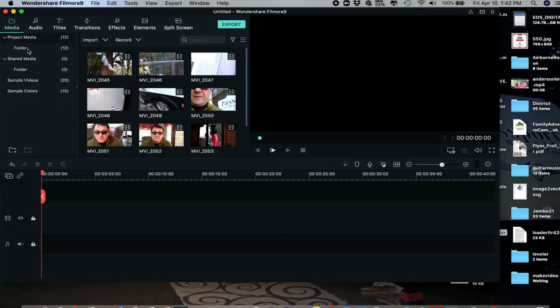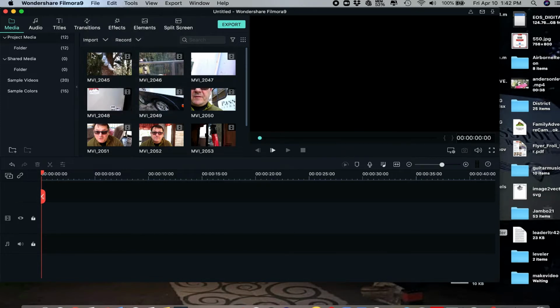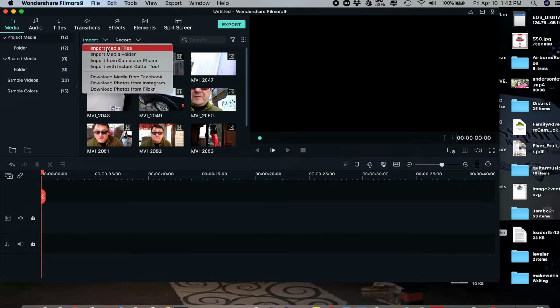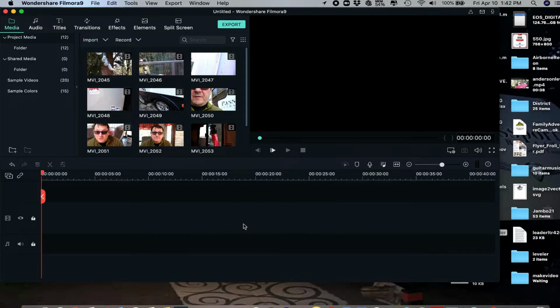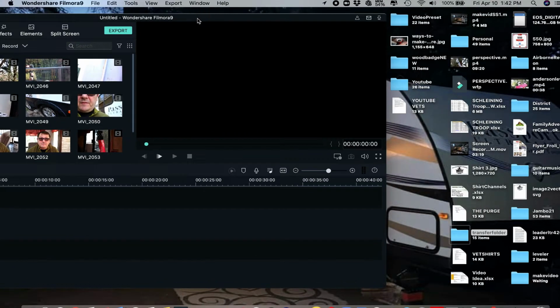The other way to do that is to go up here to File, and then import media files, or you can also use this import feature here with the arrow down and import media files. But like I said, I like using the other one, and I'm going to move this over so you can see one of the other things that I've created. And it's a folder over here, and it is called Video Presets. It's right here.